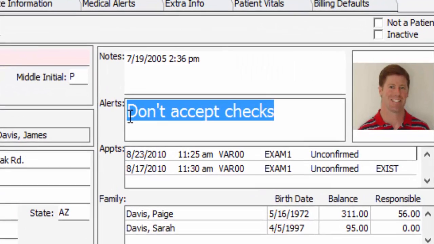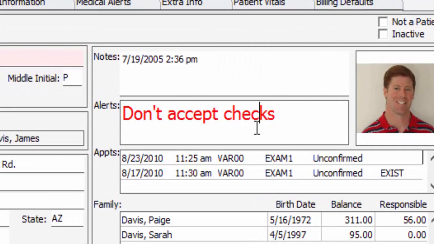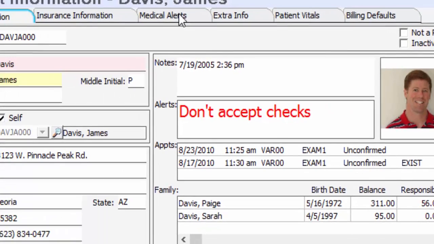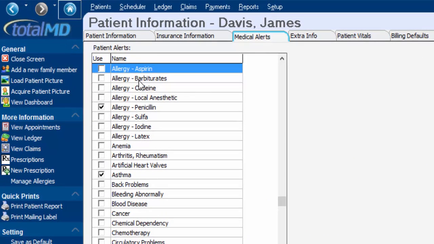You'll notice here is where the top part of the alert box pulls from. Anything we type in here is going to pop up on that alert box when we open up the patient, when we go into their ledger, when we schedule an appointment for that patient. We can make this font whatever size or color we'd like. The other part of the alert box pulls from here, and this is a list that's customizable by you that you can check items, and it'll also pop up in those same three places that I mentioned before.